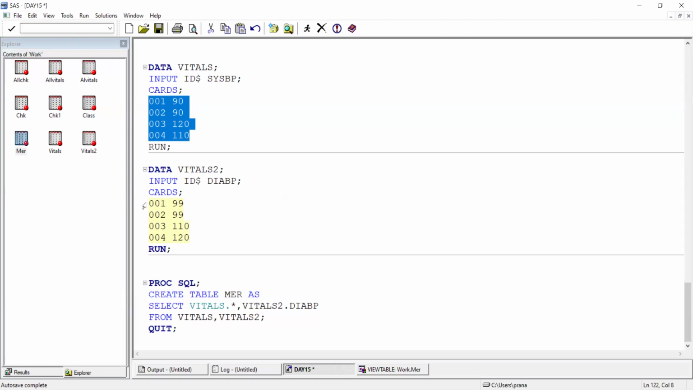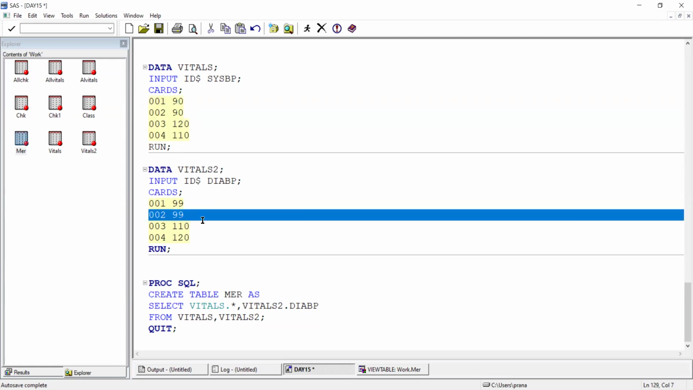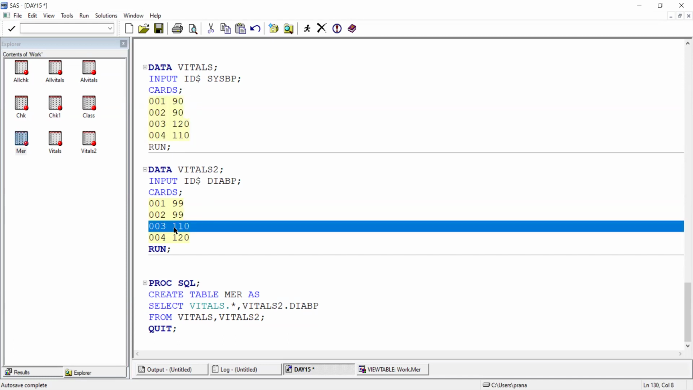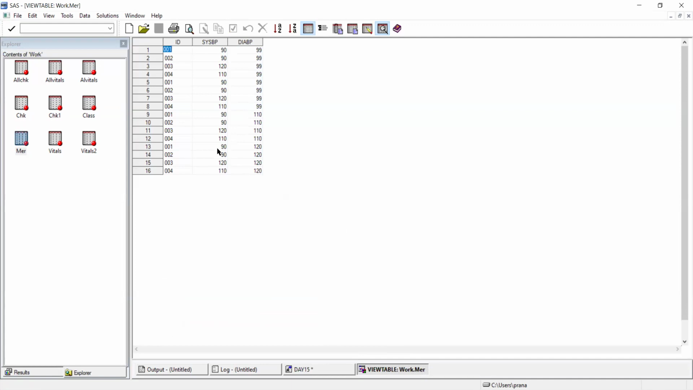For the first time it was merging to only the first observation, and the next all these four observations were merging to only the second observation. All these four observations are merging to 003 110. For these observations like this, we are getting the multiples of these observations. You can see in the diaBP all was same.